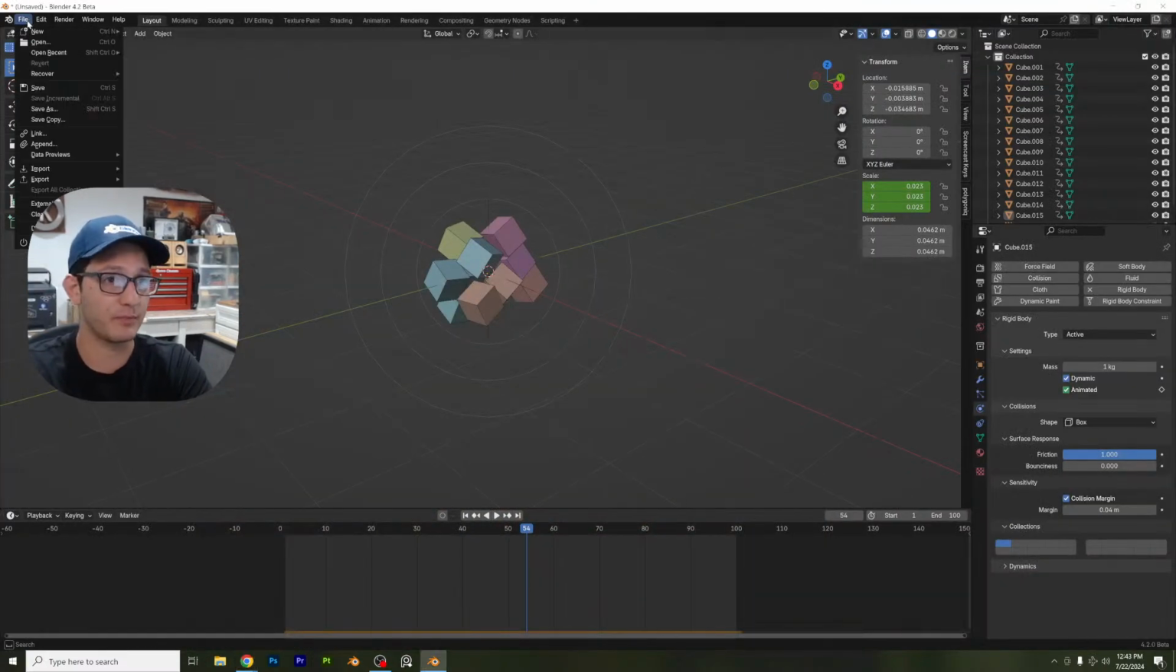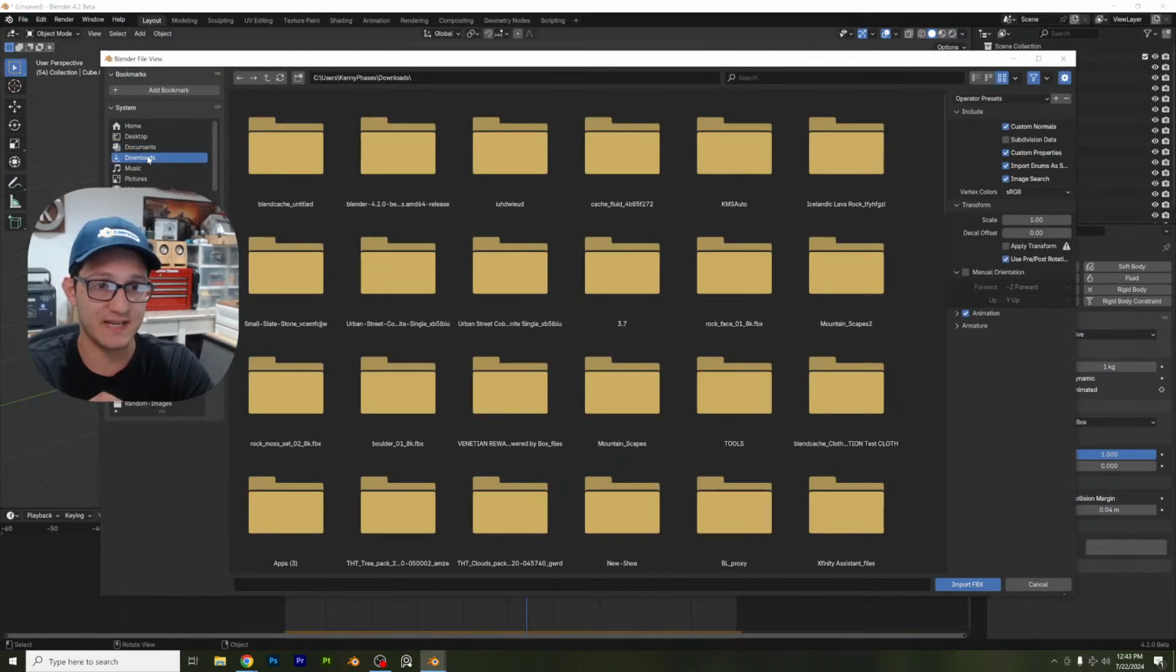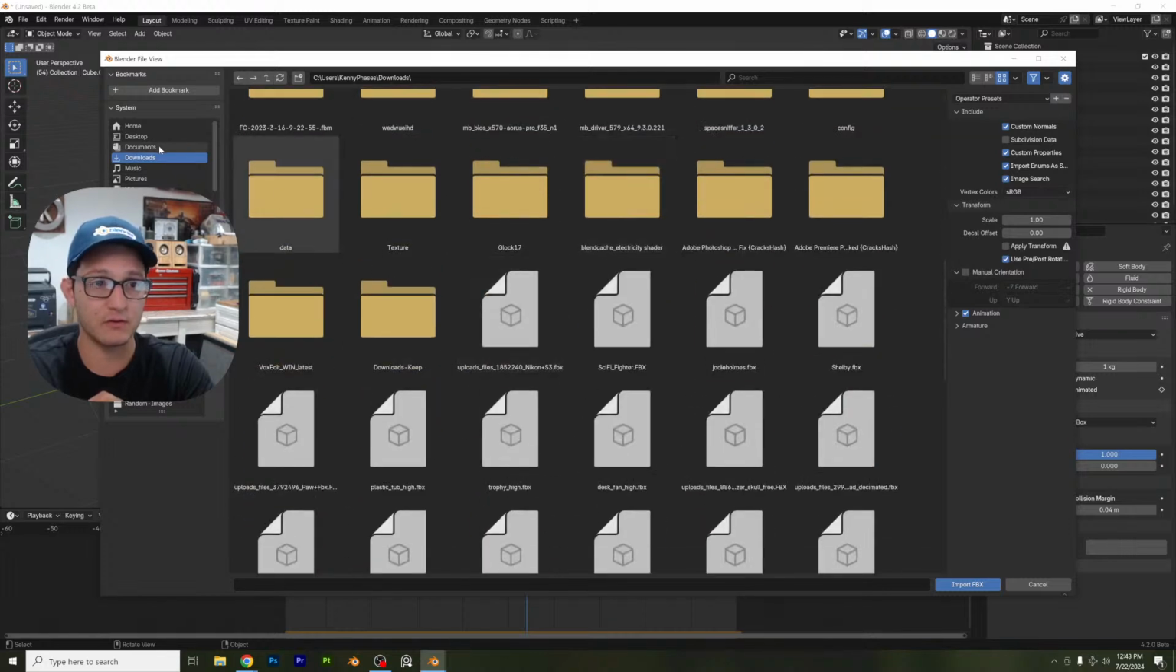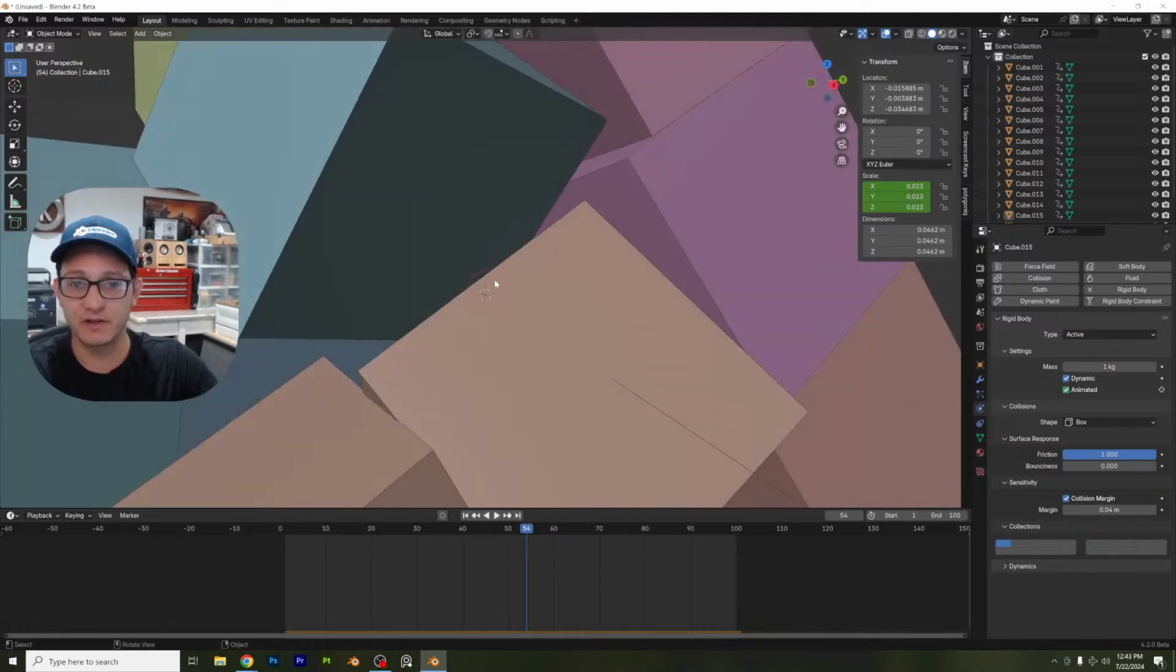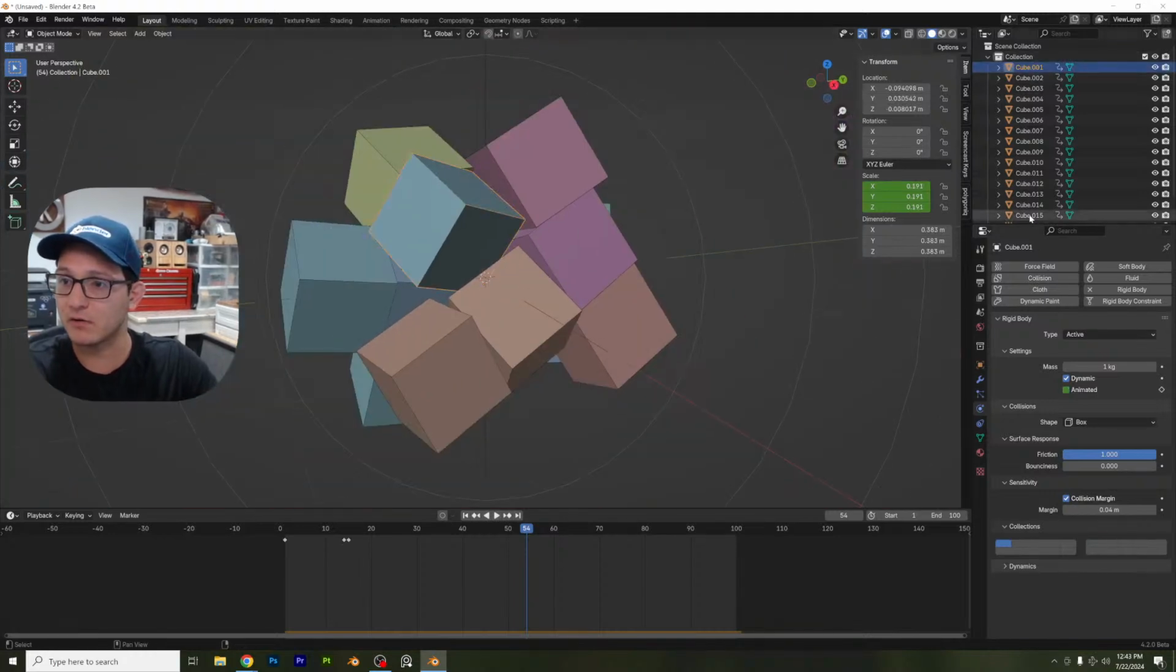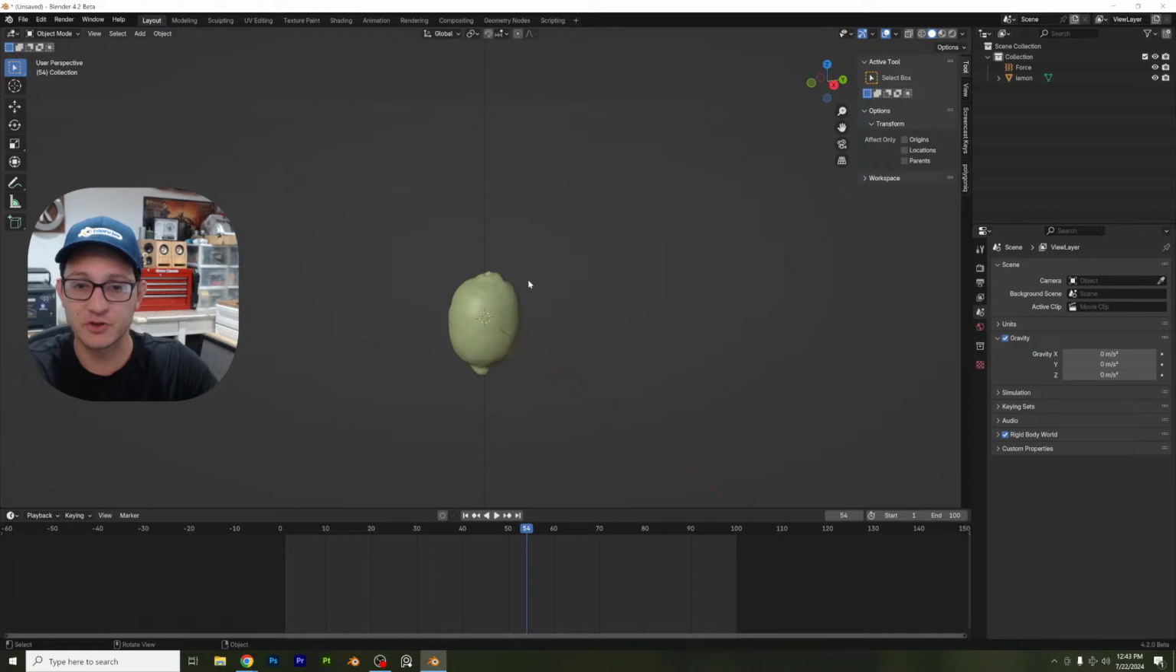I'm going to just use this file. I'm going to go to File, Import, FBX. Now I already have this downloaded, so it should be right on my desktop. I'm going to click on lemon, and here's our lemon in the middle. Now I'm going to just delete all these cubes because we're going to start with just our lemon.